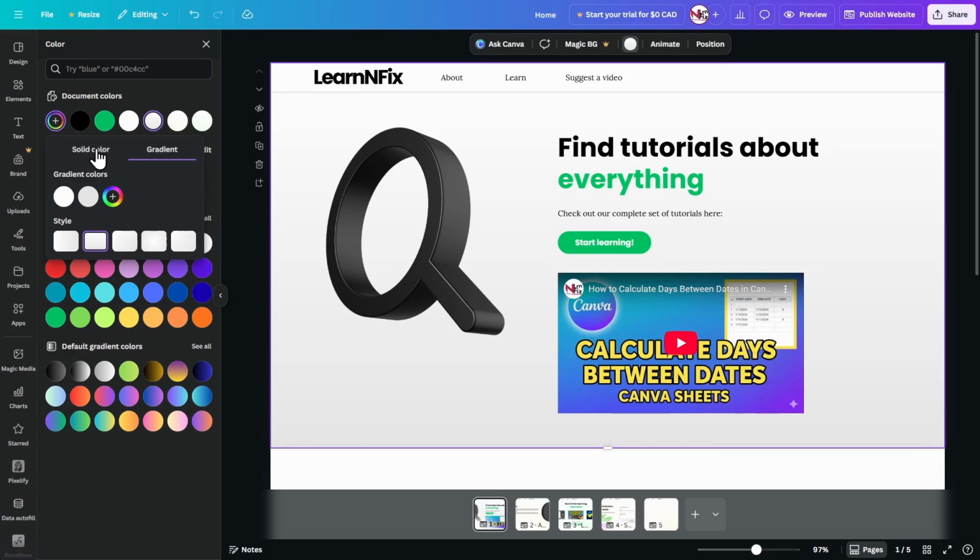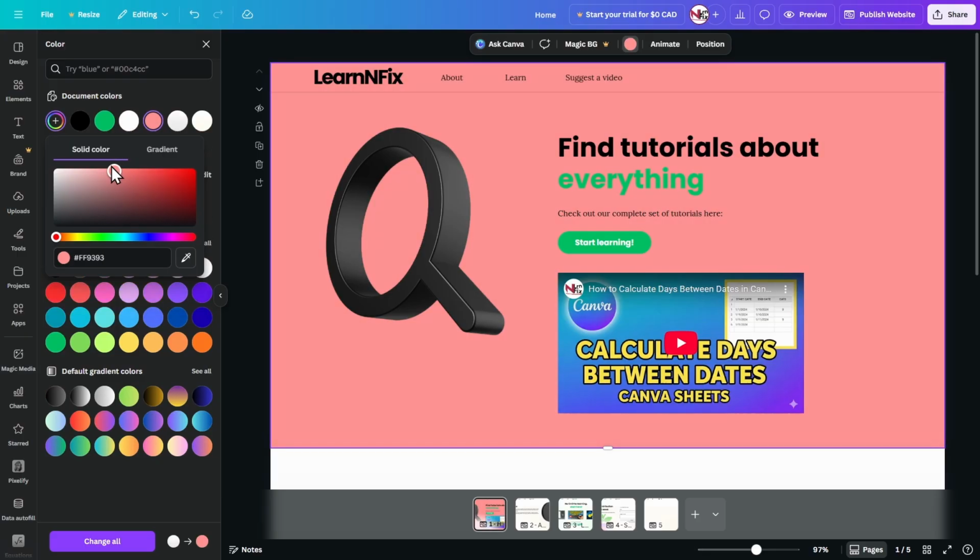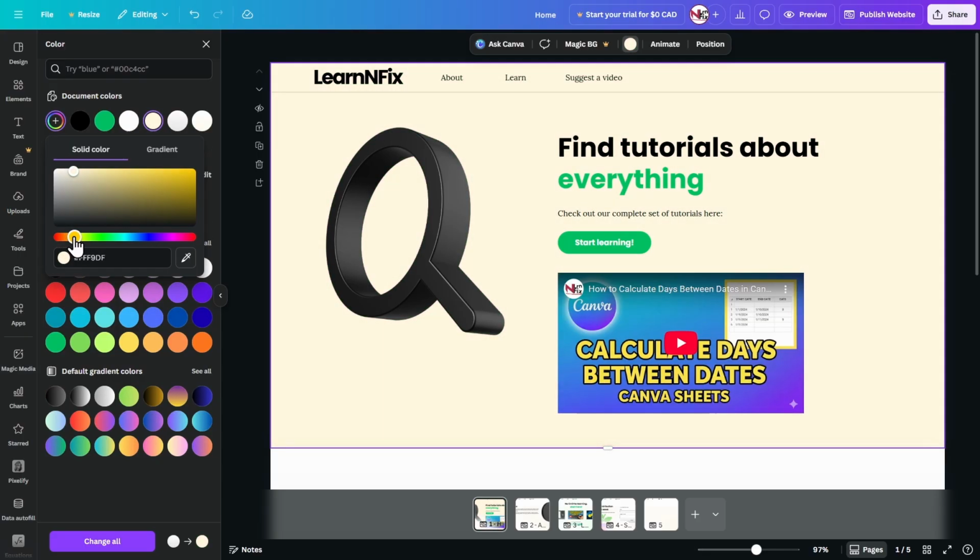So you can choose it as a gradient or solid color. Let's select solid color for now. And now here you can see we can change the background color of our page.